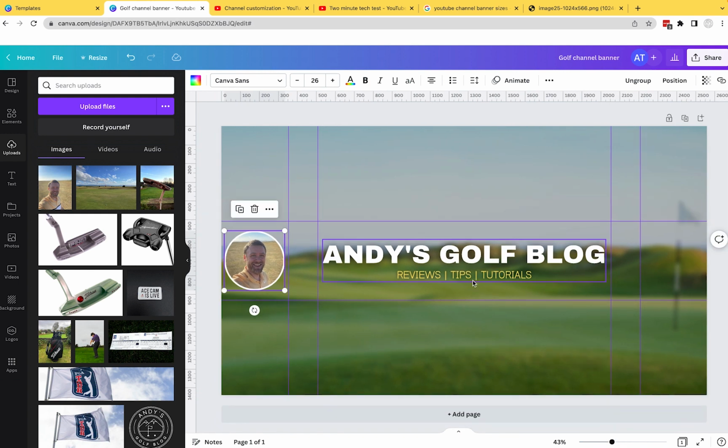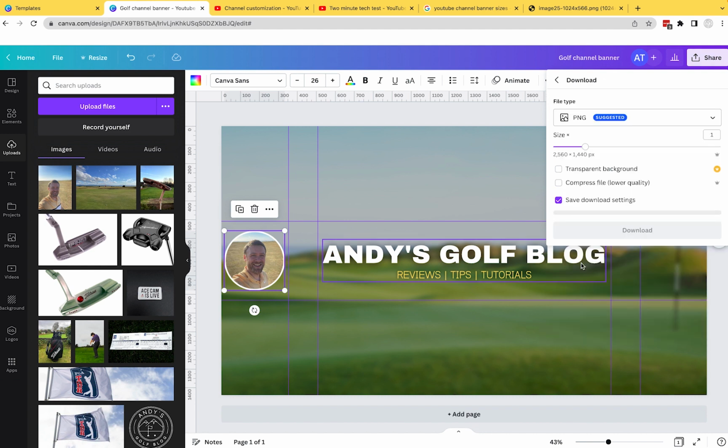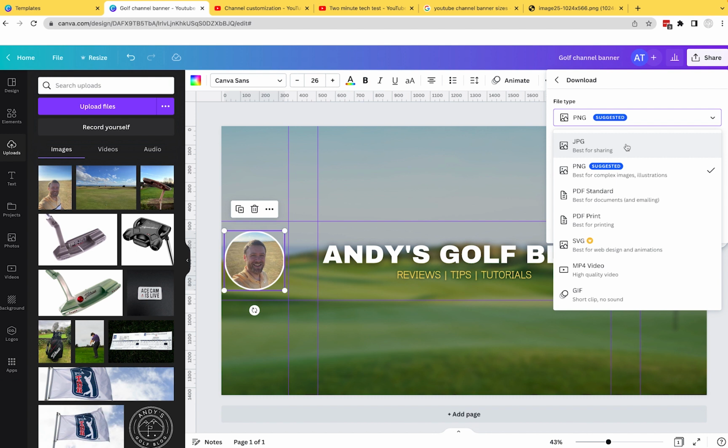So let's say I'm finished with this design and I'm happy with it. How do we get that from here across to YouTube? Well, the first thing I'm going to do is I'm going to go to the share button and we're going to use download. You can download it as a PNG file or you can download it as a JPEG.